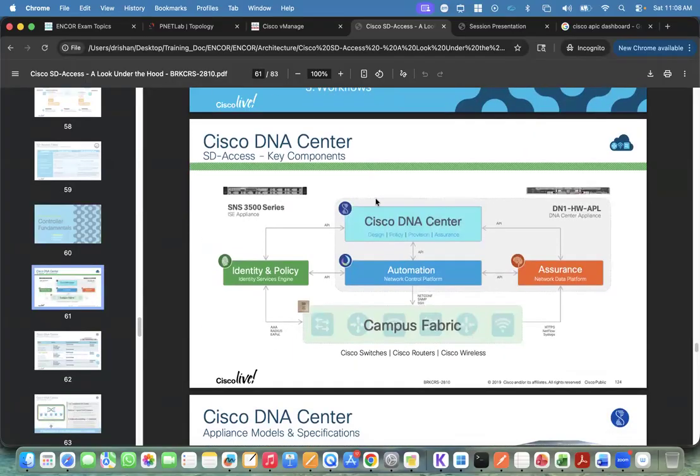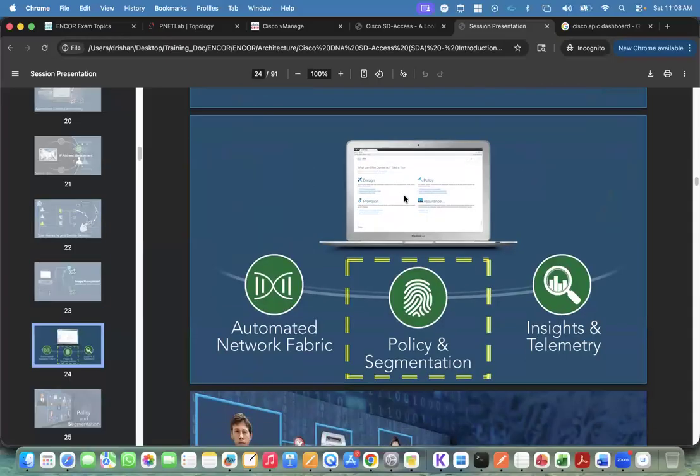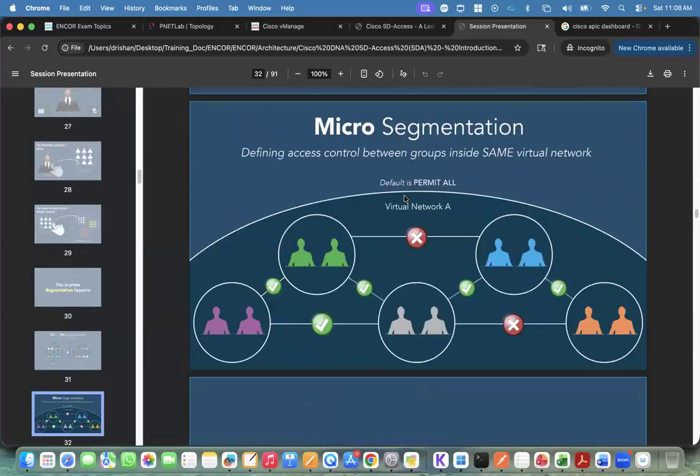Okay, so you can see this is a DNA controller, automation, assurance, and identity policy, and this is the campus fabric where your end users are actually going to be connected. It means the actual site location switches where the end user is going to be connected. And let me see if this slide has that information.